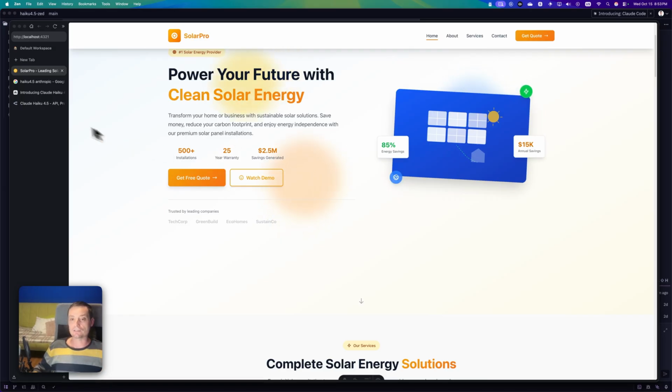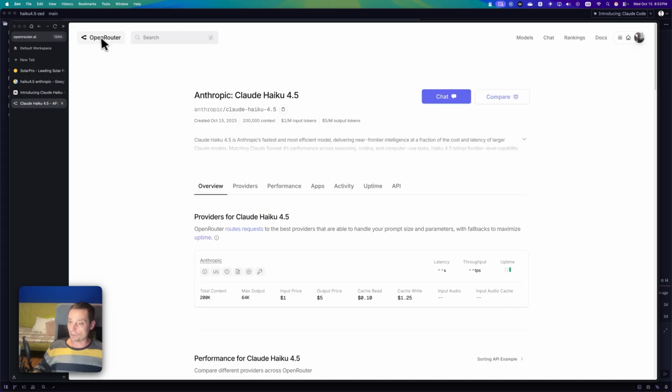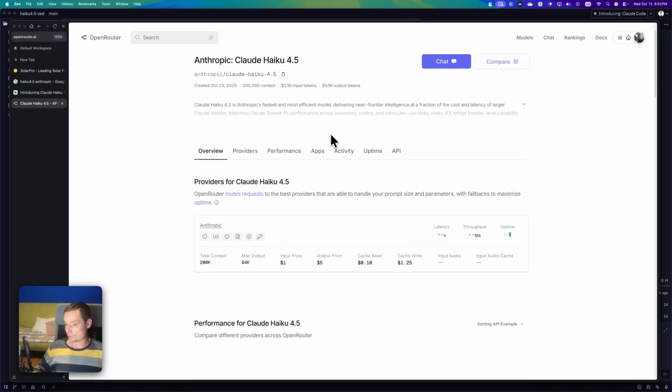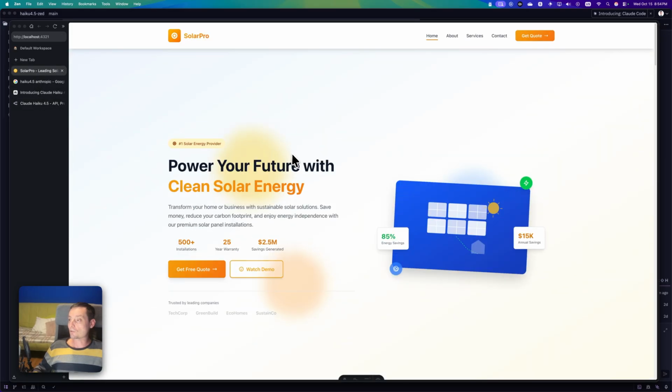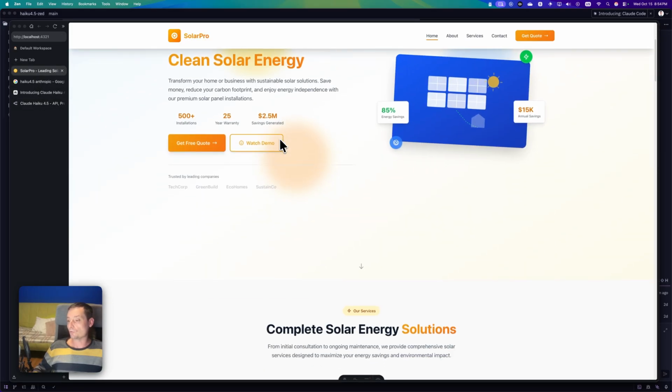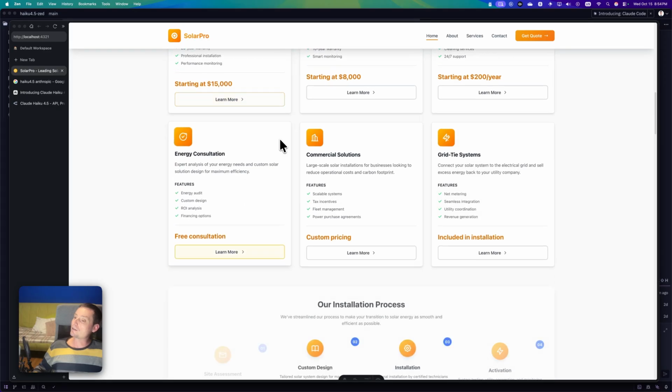This model is already available in OpenRouter, and the plan is to use it here. You can see that it has a context of 200k with an output of 64k, the input price is $1 and the output is $5, and it has double the speed of Sonnet 4.5, which is pretty good.